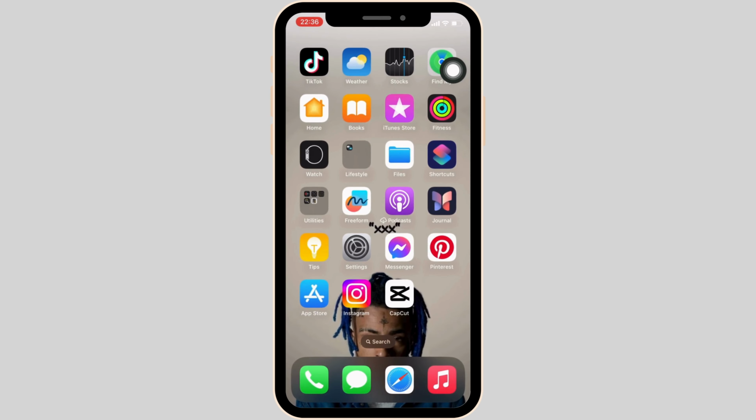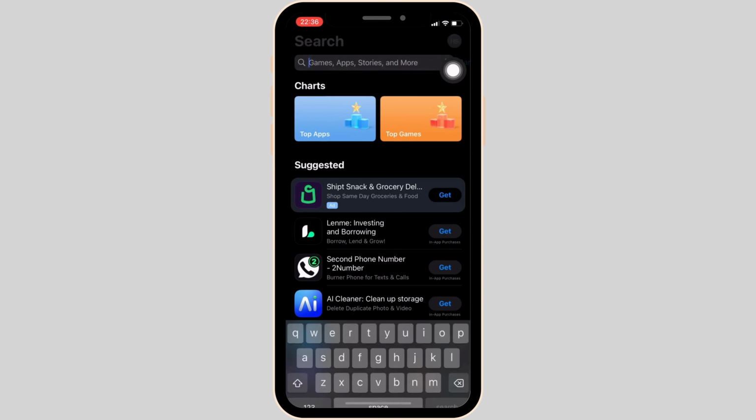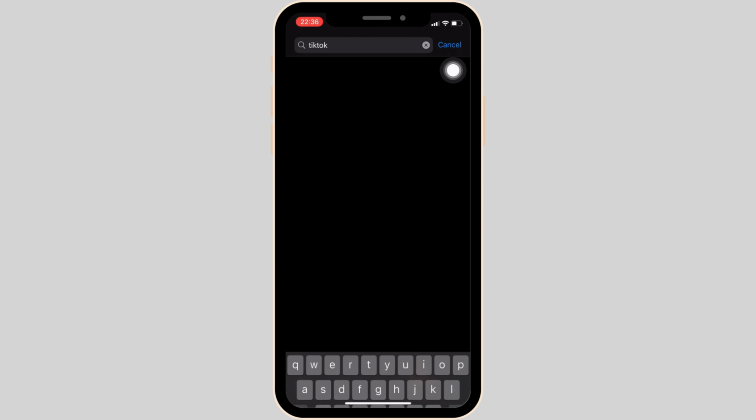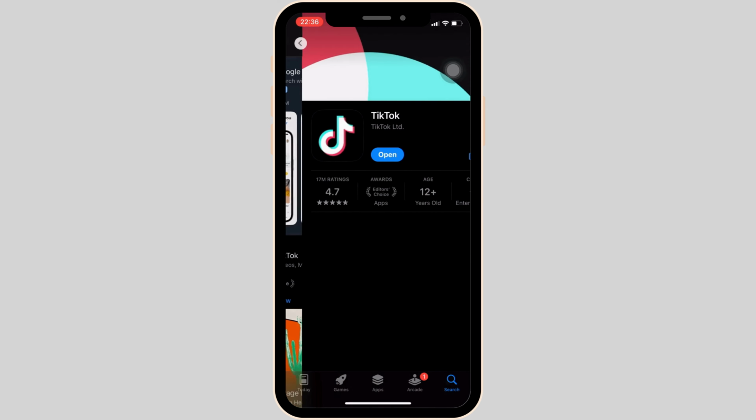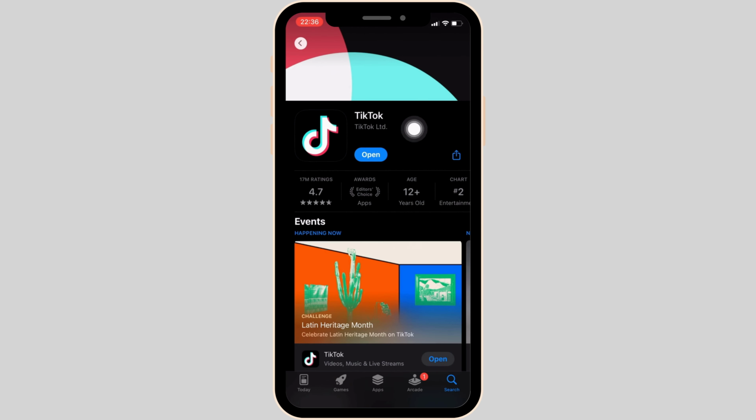and head over to your app store. In the search bar, search for TikTok. And then head over to this app. Right here, instead of open, if you see the option of update, then your application is not up to date, and it might be one of the reasons that you're having the issue. In this case, simply tap on update and update your app. Most of the time, updating the app has fixed the issue.